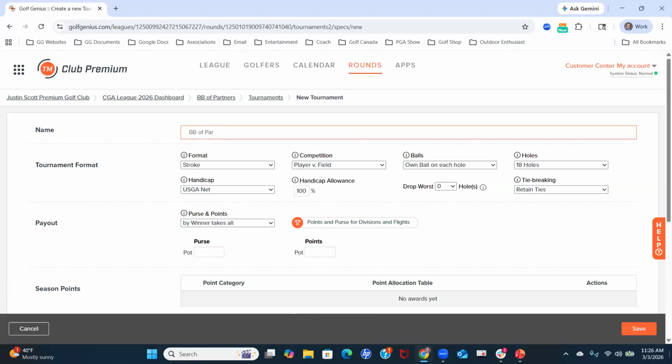We're going to do a better ball of partners here. Again, we're going to do stroke play. We're going to do a pair versus field. We're going to do a best ball over 18 holes.